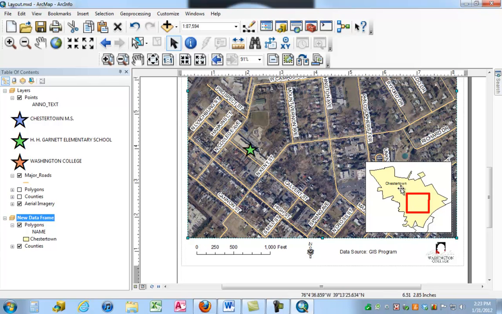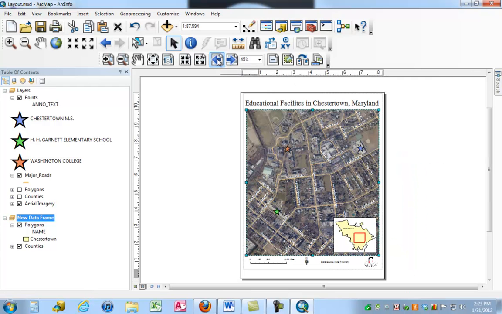Technically, I might even bump that down a little bit lower, but I'm going to let it go for right now in the interest of saving time. Now I'm going to go back to my full view of the layout. Notice that my active data frame is not the layers. So by clicking on it, you want to make sure it's highlighted. Now I can insert my legend.